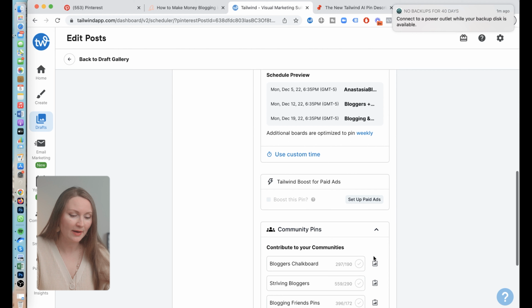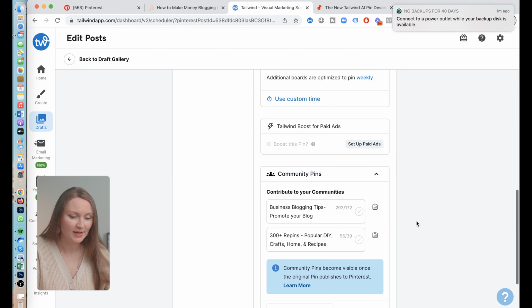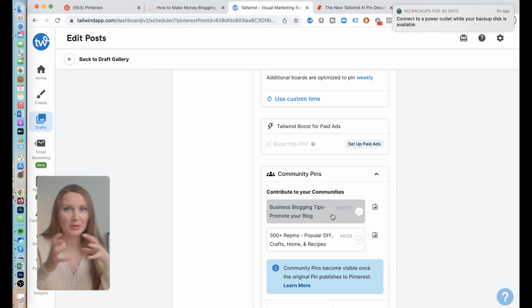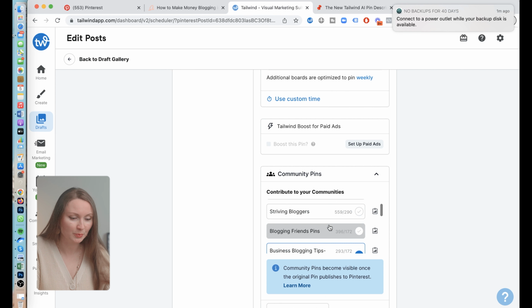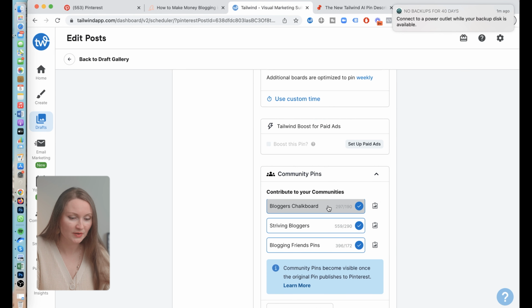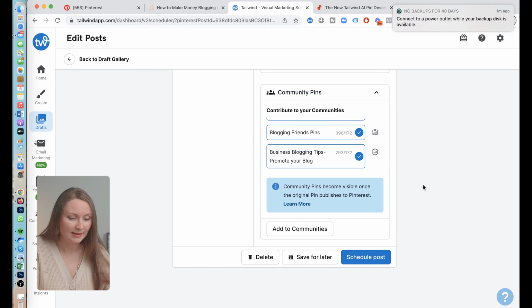Now in Tailwind, you have a feature called Tailwind Communities. I have several communities where people are just helping each other and sharing each other's pins. So I will submit my pin to several communities about blogging, striving bloggers, and all of that. And now I can just click schedule post.